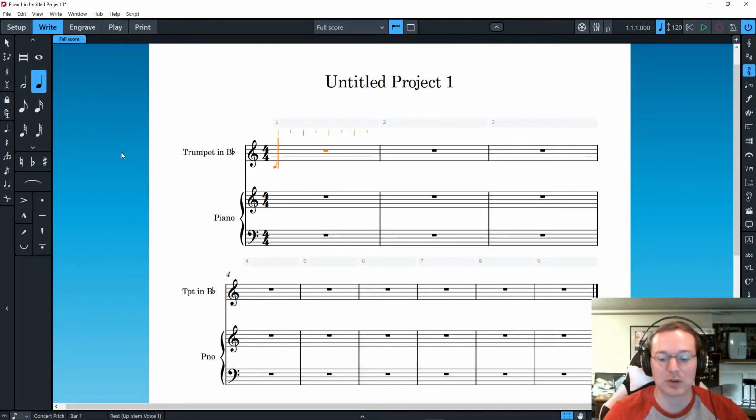So if I want to select quarter notes, I hit 6. If I want to select eighth notes, I select 5. 16ths is 4, and you'll notice as the numbers go down, the duration of the note gets shorter. As the numbers go up, the duration of the note gets longer. So if I want quarter notes, I hit 6, and there it is.